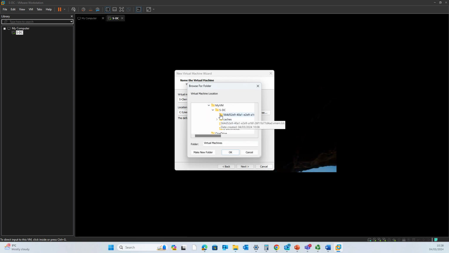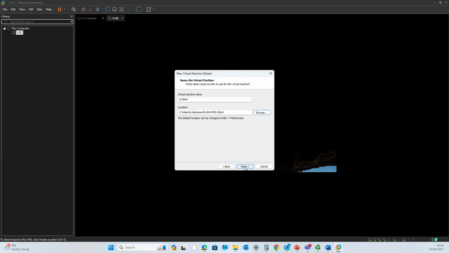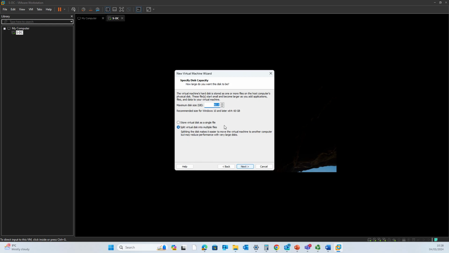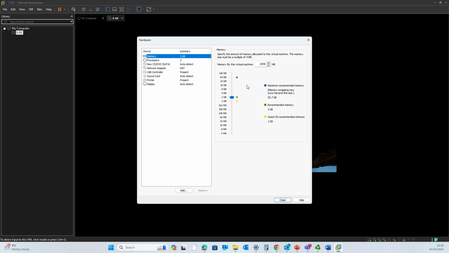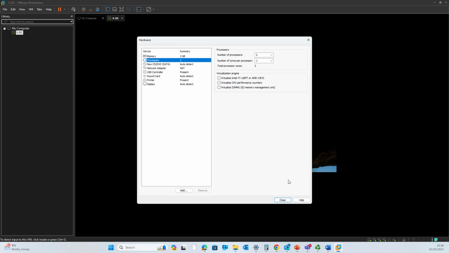I have my VM here. I have an SDC which is already there. Here I'm going to make S client, and then I say OK. So am I going to give 60 gig for it? No, I'm going to give 50 gig. Do I want to split it? Yes, I'm splitting it. Customize hardware. Yeah, I think this is okay, but still I can, yeah, it's okay for me.